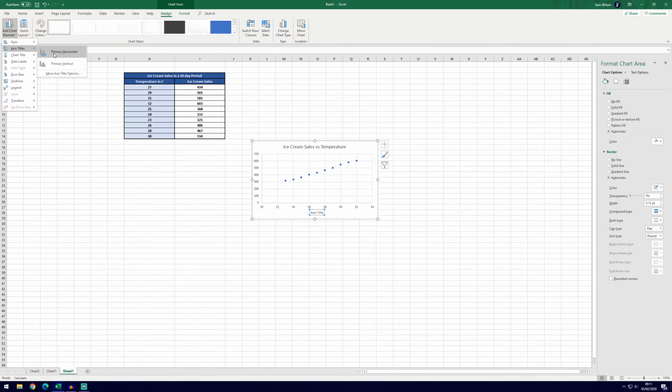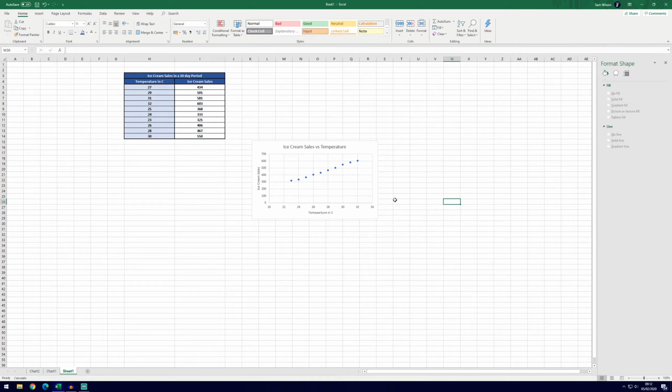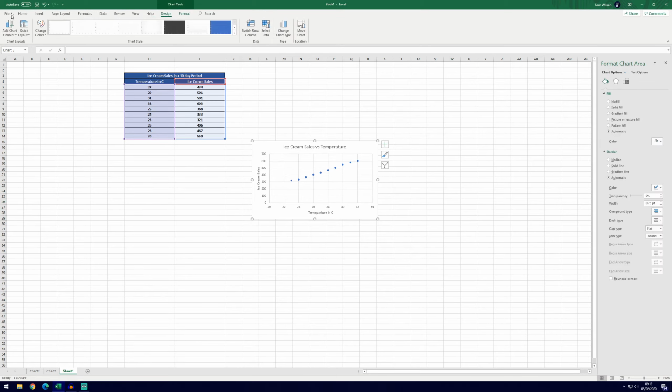Now if you select the primary horizontal, it will show it up there and we can obviously name it temperature. And then it's the exact same to show the vertical axis as well. You might also want to add a line of best fit or a best fit line. To do that, same again, Add Chart Element and then go down to trend line.